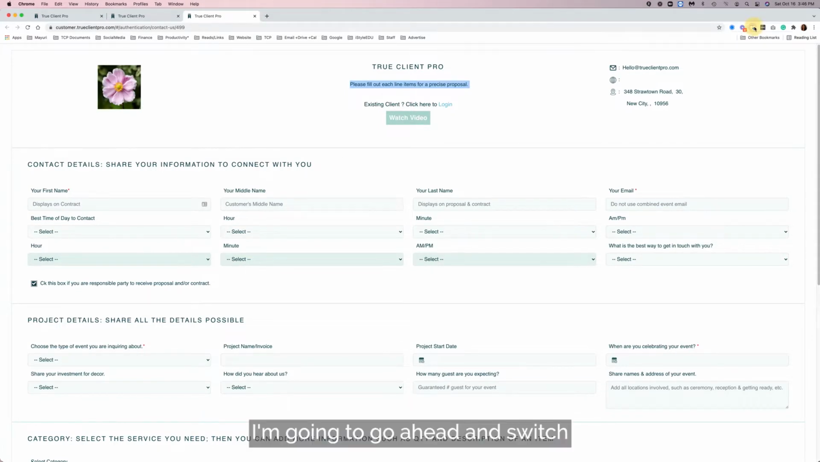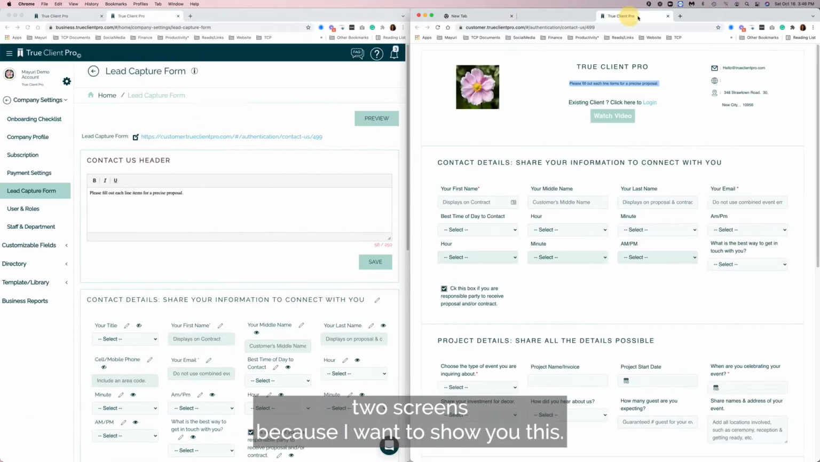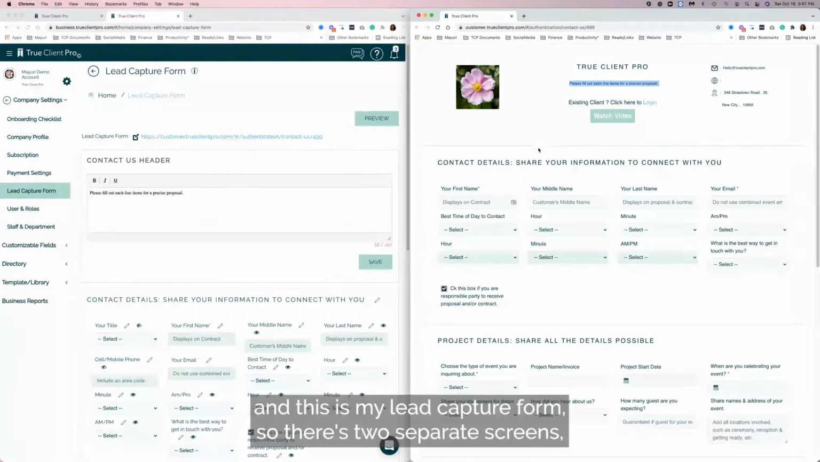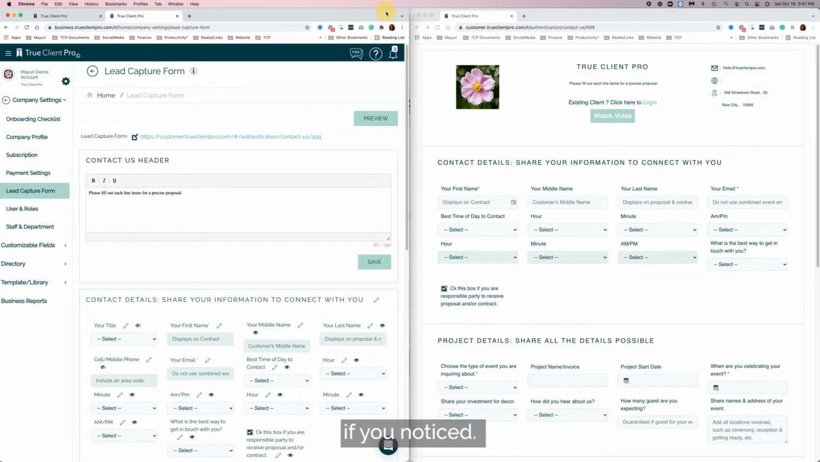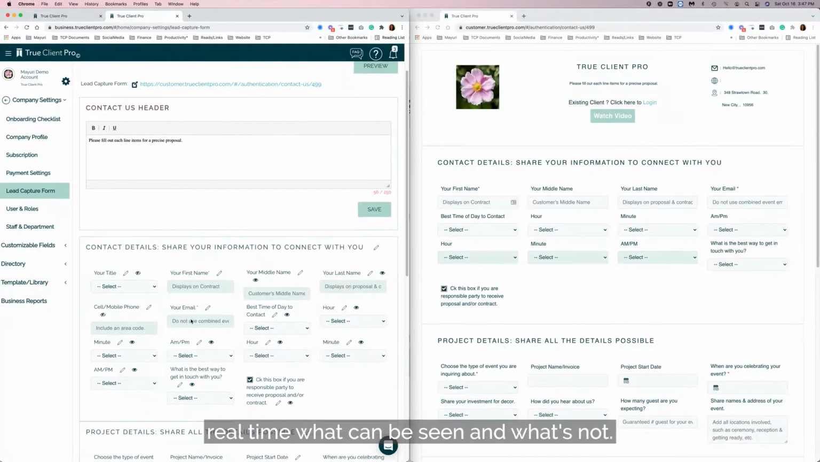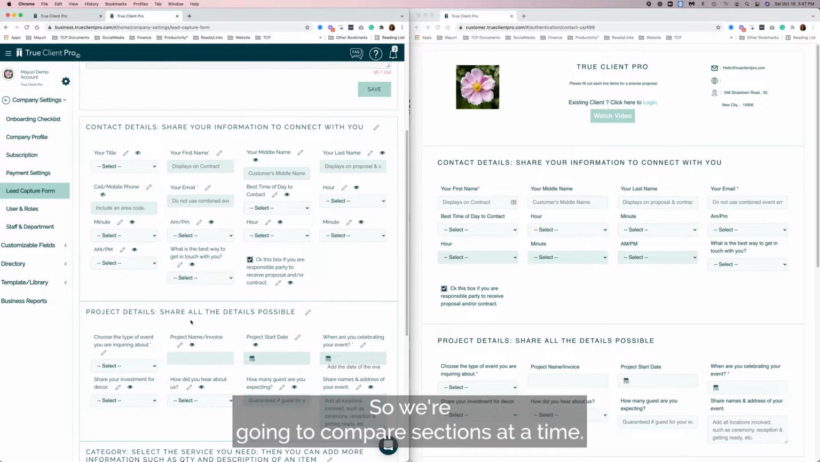I'm going to go ahead and split two screens because I want to show you this side by side. If you note, I am on the business side and this is my lead capture form. So there are two separate screens, as you noticed. I wanted to do this so I can show you in real time what can be seen and what's not seen. So we're going to compare sections at a time.